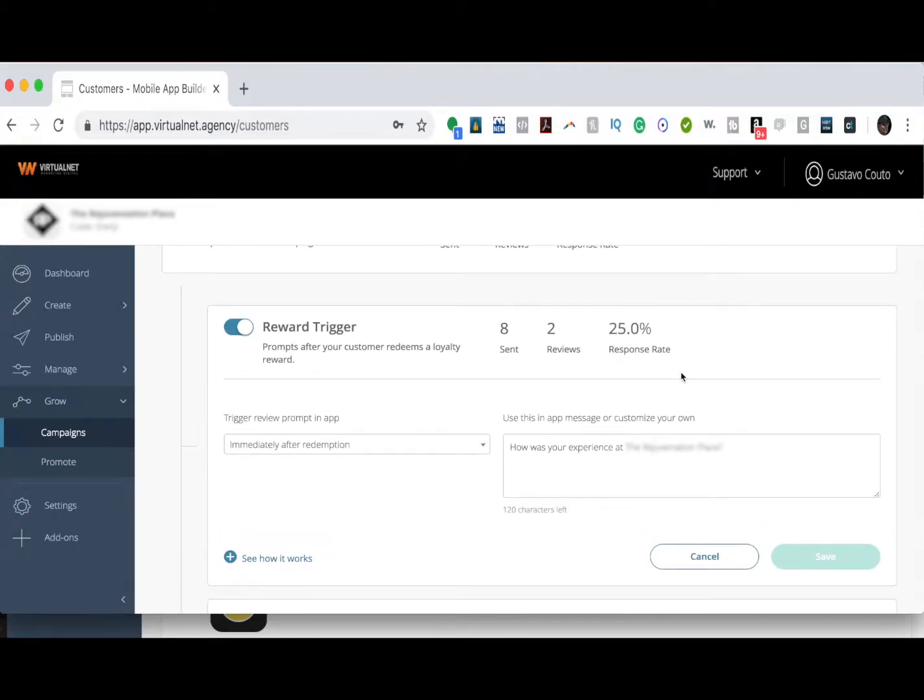For each trigger, you can do 3 things. You can set a prompt timing: at what point during the experience your customer will receive the prompt to leave a review. In this case, we've said immediately after redemption for the loyalty trigger.